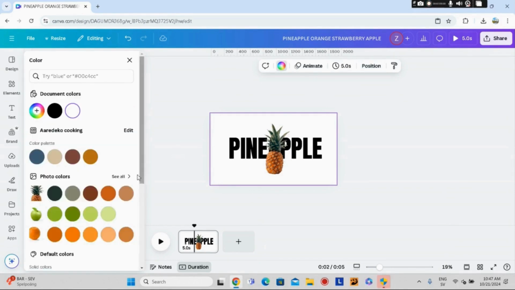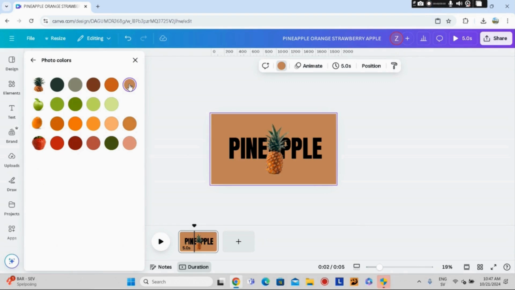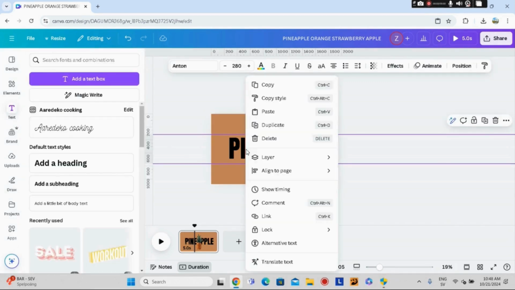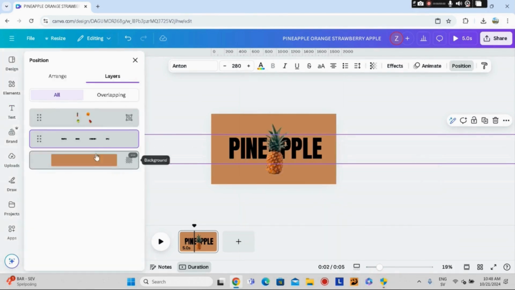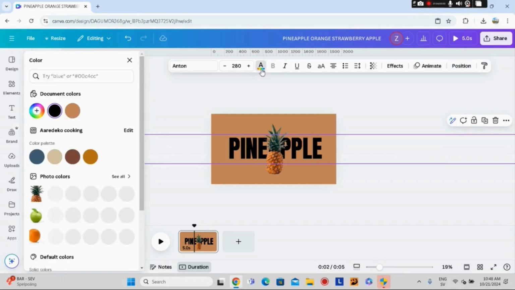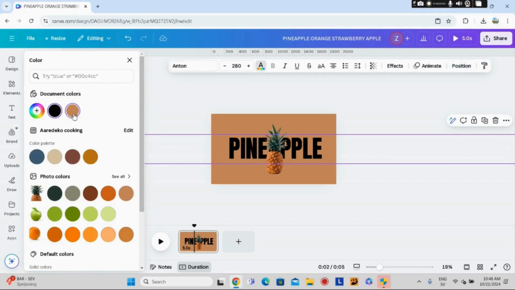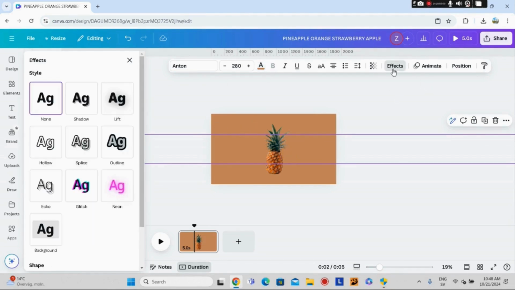Change background color to photo color. I choose this one. Let's change text color like same as pineapple image color. Then go to Effect option. I chose Lit Style and make intensity 90.